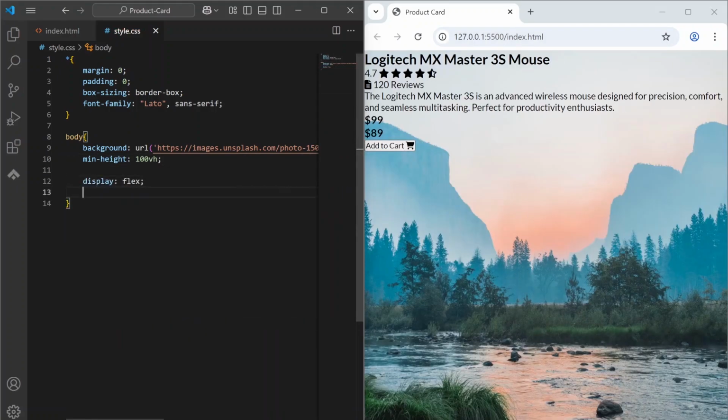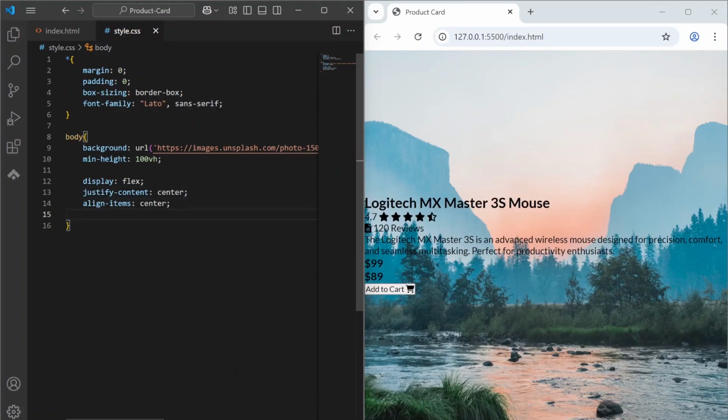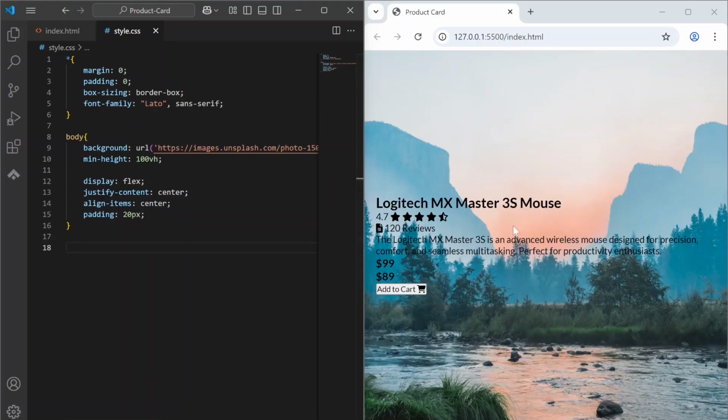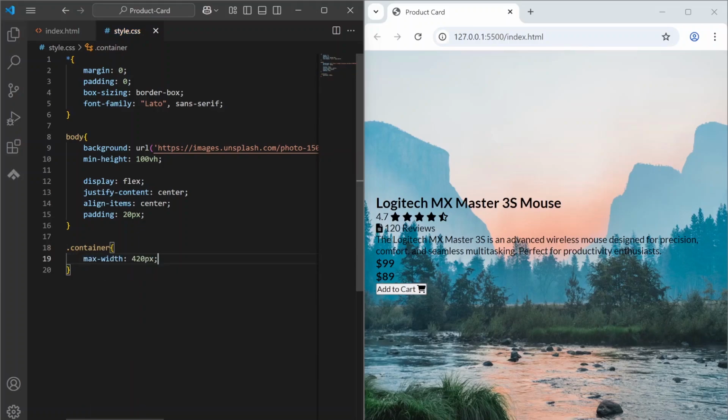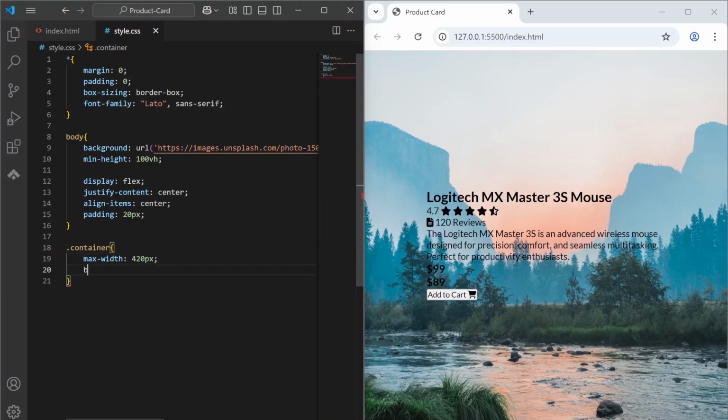So use display flex, then justify content center and align items center. Add a little padding too. Now, you might think it's still not centered. Wait for it. Let's move on to our container. Set a max width of 420 pixels. Now it sits perfectly in the center.